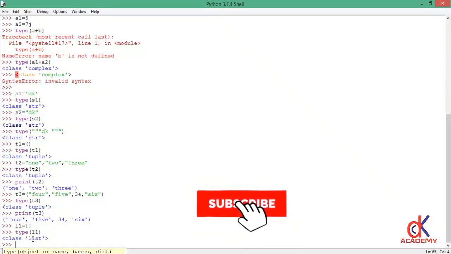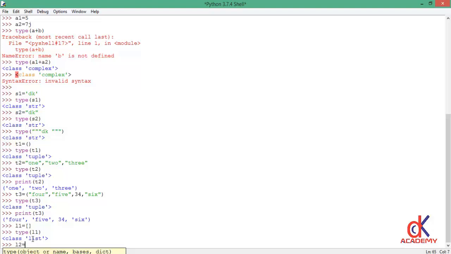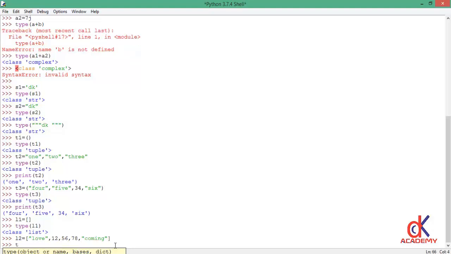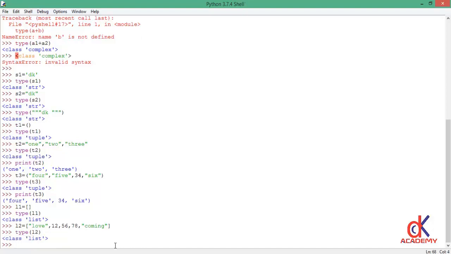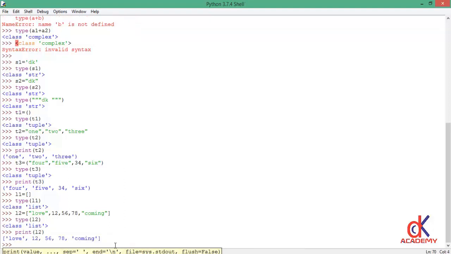As simple as that. Just the way we fill in values, this 1, 2, and 3 inside the tuples, we can still do inside the list. So if I have another list, L2 equals to, remember this time, square bracket, then inside I start filling in my values. Let me say love here. So I have this list with values love, 12, 56, 78, and coming. So if I go ahead and check the type, you see definitely L2 is going to be a list. Okay, so when I print it out, L2, I still have a list printed out.